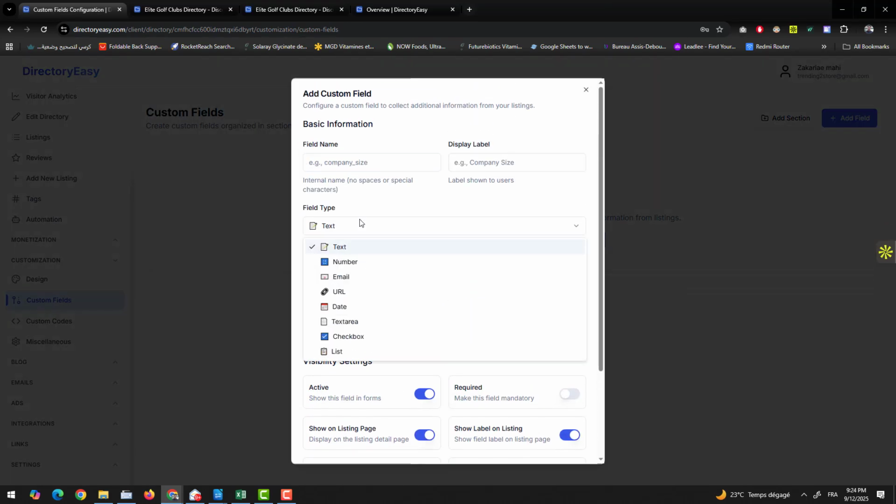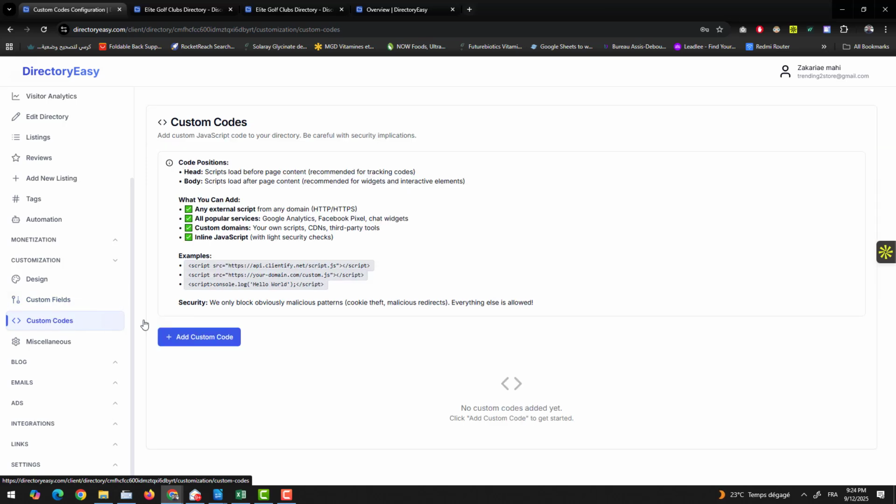If our main fields like prices and descriptions aren't enough for you, you can check out the custom fields section, where you can add all sorts of custom fields like URLs, emails, lists, numbers, and so on. And guess what? Every custom field you add can be used to filter listings on your public directory. We'll also add custom codes too. For example, if you want to add the chat widgets, Facebook Pixel, or any other third-party tool to your homepage, you can do that easily.